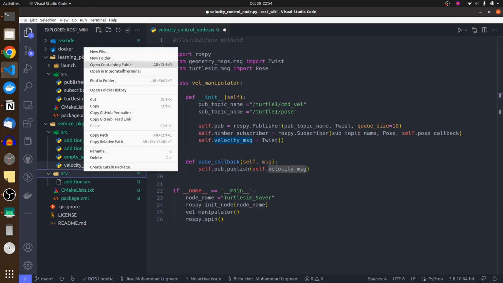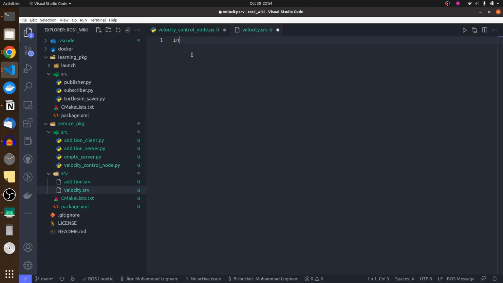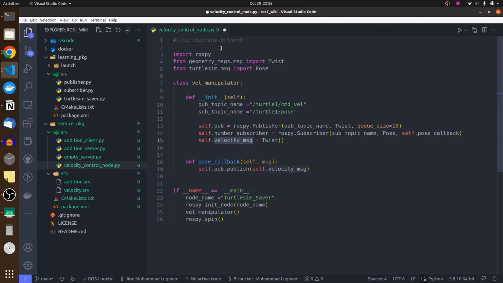I am going to create another service, and that is going to be velocity SRV, just velocity SRV. It is going to take in a float value, float32, that is velocity, and there is a response which is going to be a string message which is going to just print out the message, and that's it. These are the 2 things. Request is just velocity, response is just message which is going to print out. Obviously you can add more to this, but we are not going to be doing it for now.